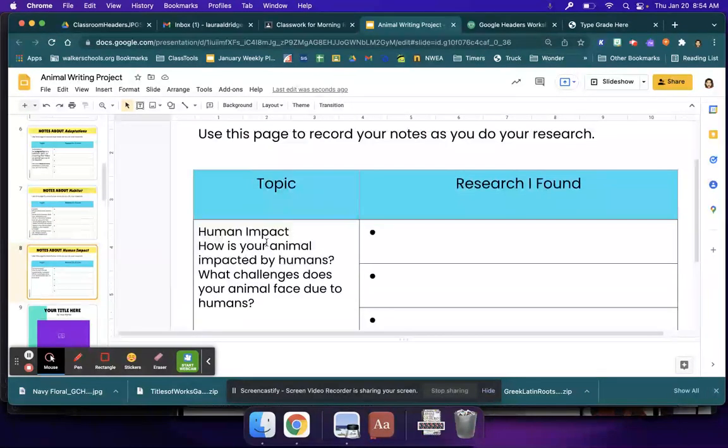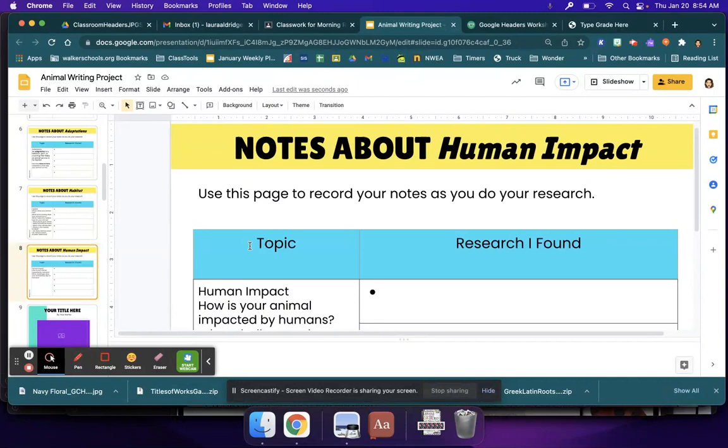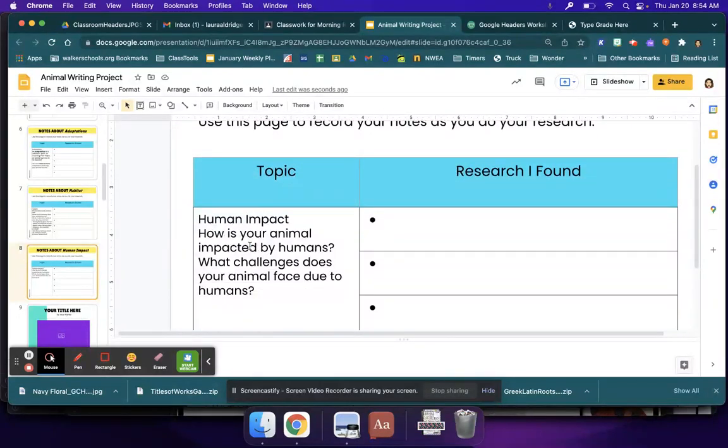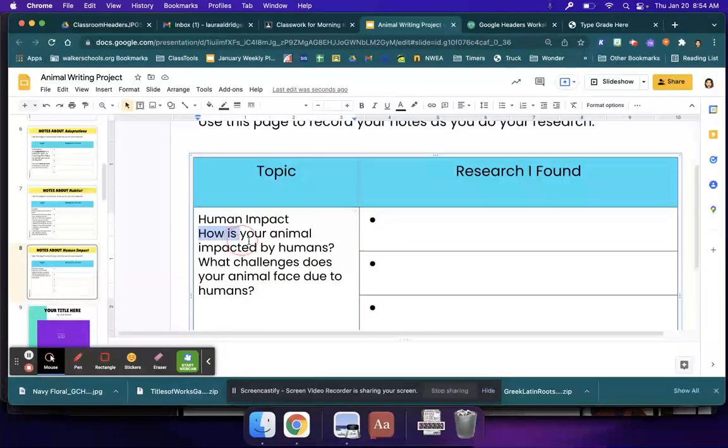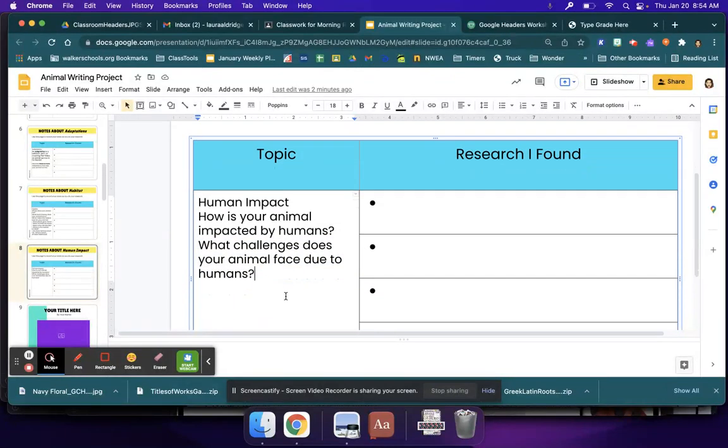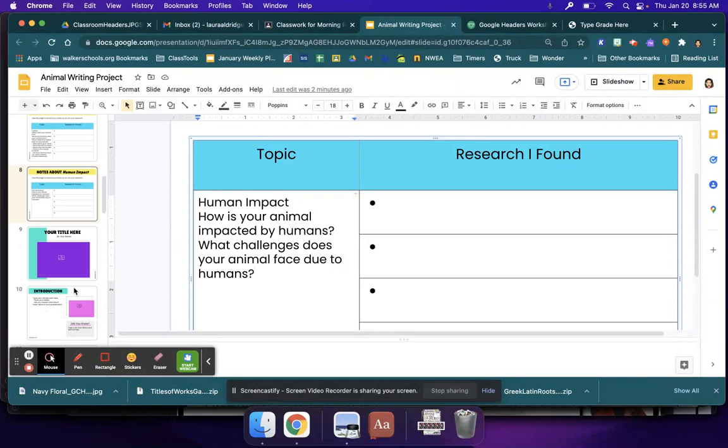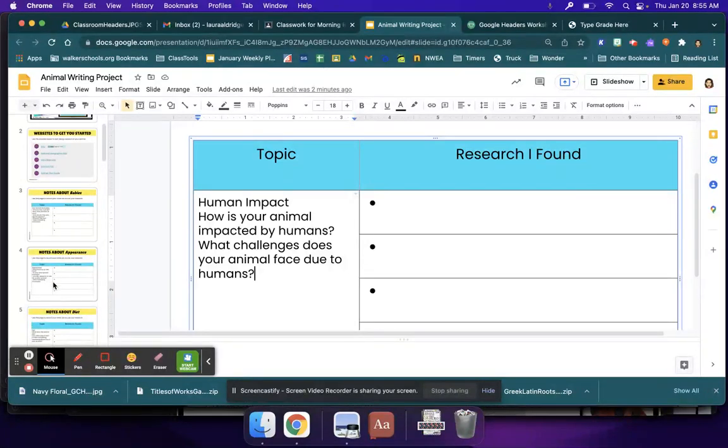Next is human impact. This one is cool because we impact animals and environment all over the world all the time. And these questions are specific to: how is your animal impacted by humans? And what challenges does your animal face due to humans? For example, are we destroying their environment? Are we creating changes by pollution, or cutting down trees or things like that? Are we creating problems? How are we impacting the animal? Those are all of your note slides that you're going to need to fill out.